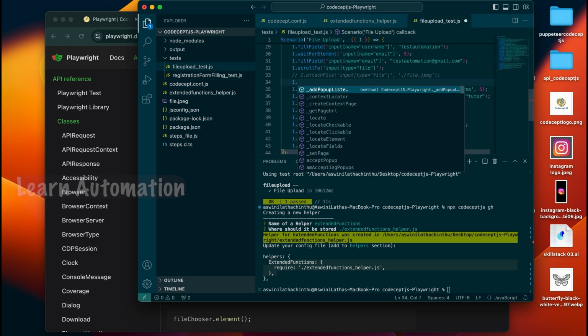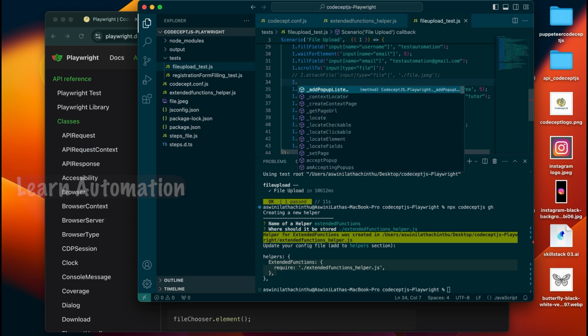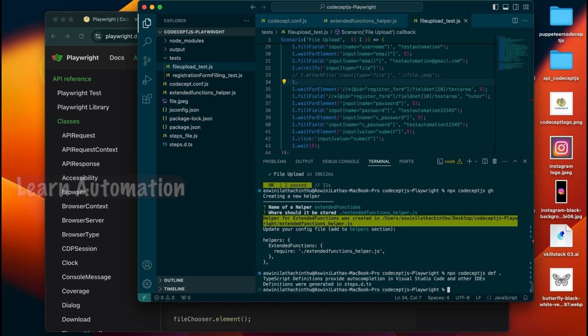Now what we can do here: file upload test, I dot. If you see, it is not automatically populating or auto-suggesting. For that, whenever you have added something in your framework, we need to have the TypeScript files generated for it. Otherwise, it can't auto-suggest the functions which are in the framework. So what is the command? npx codeceptjs def dot. Okay, so TypeScript definitions have been provided.